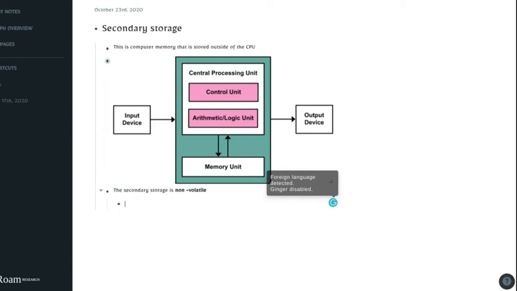So we can say, therefore, non-volatile means that the memory remains stable when the computer is turned off. Okay? All right. So that's the wrap up of the definition of a secondary storage.